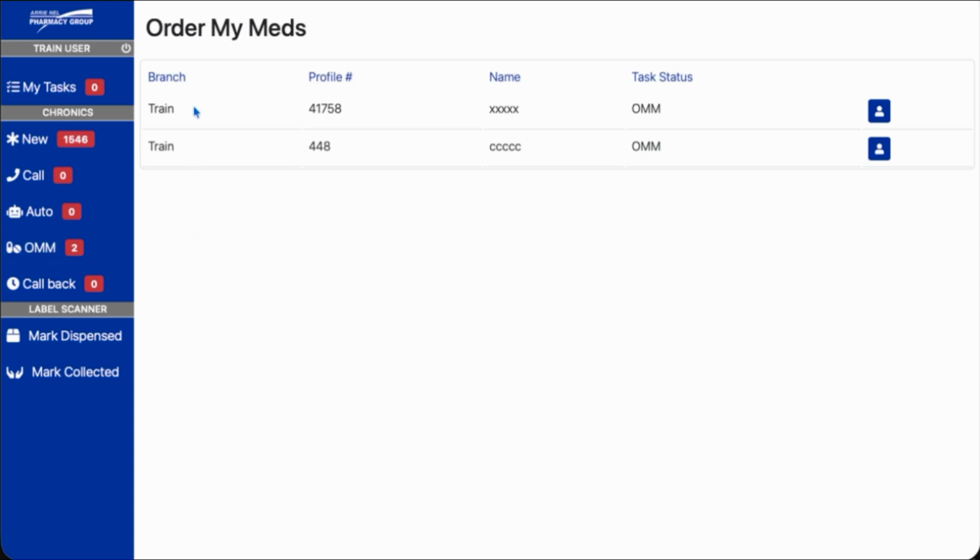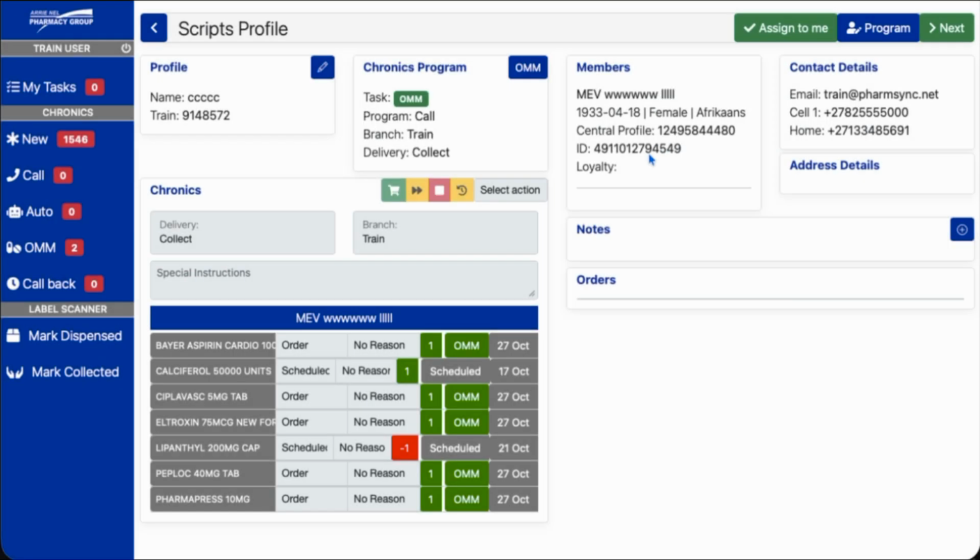So you'll see that we have 2 now because I did a test earlier, but you just need to keep your eye on the OMM block here. If there's any counter there, please make sure that you action that. And we'll then see which ones they chose as Order My Meds. So they won't be available anymore. They will show OMM because they selected it to be ordered. Otherwise, it will show skipped or stopped.